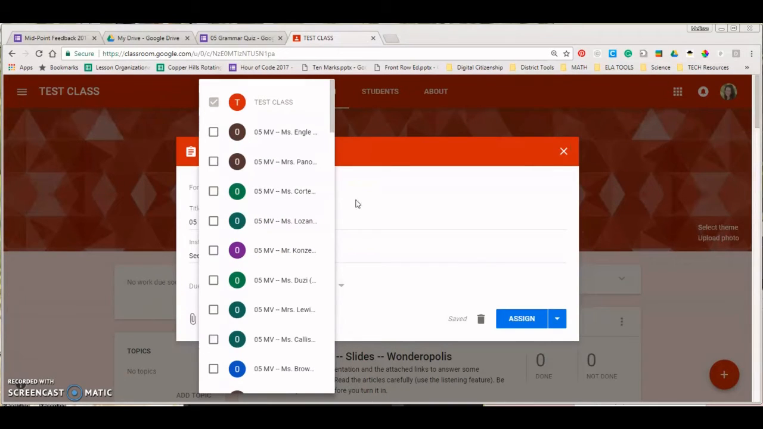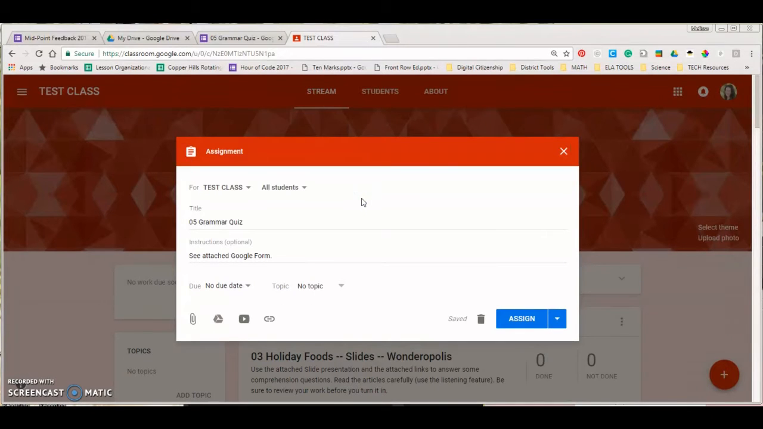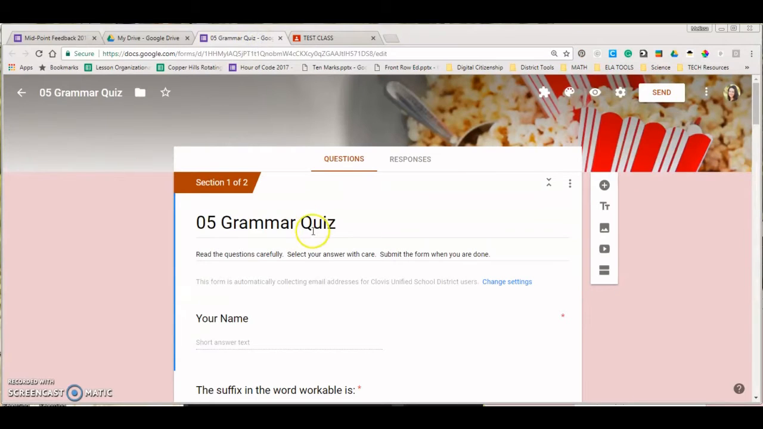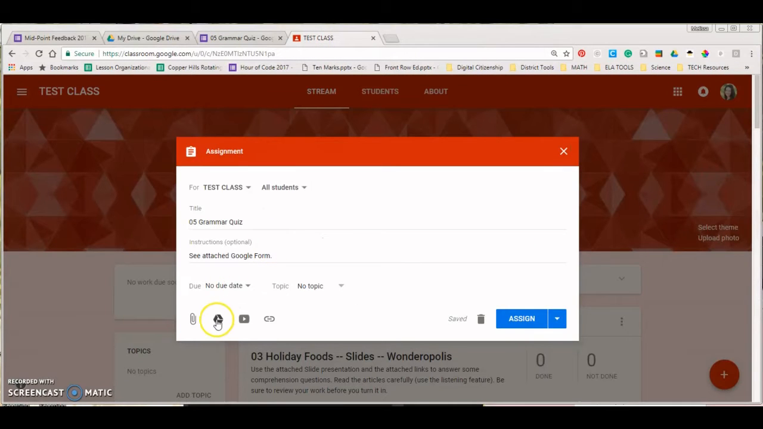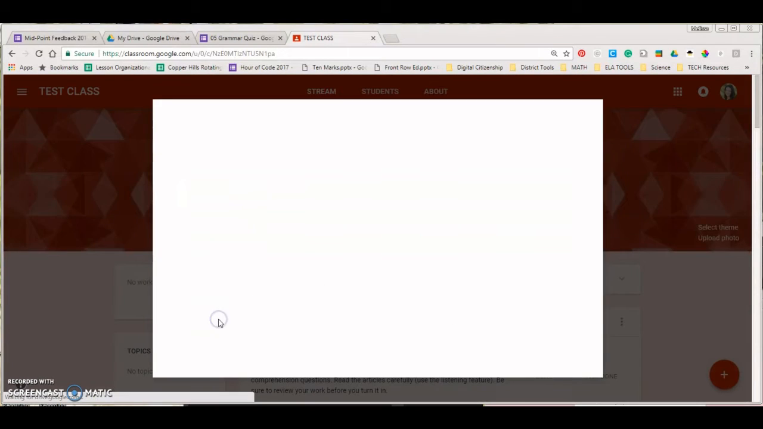However, if you're going to assign it to multiple classrooms, it may be highly beneficial that the form itself have a piece on here that might say the teacher's name or period 3 or some identifier to help you differentiate how to put those grades into the grade book or organize that information. So from here, the only button down on the bottom that I'm going to select is going to be the drive icon.